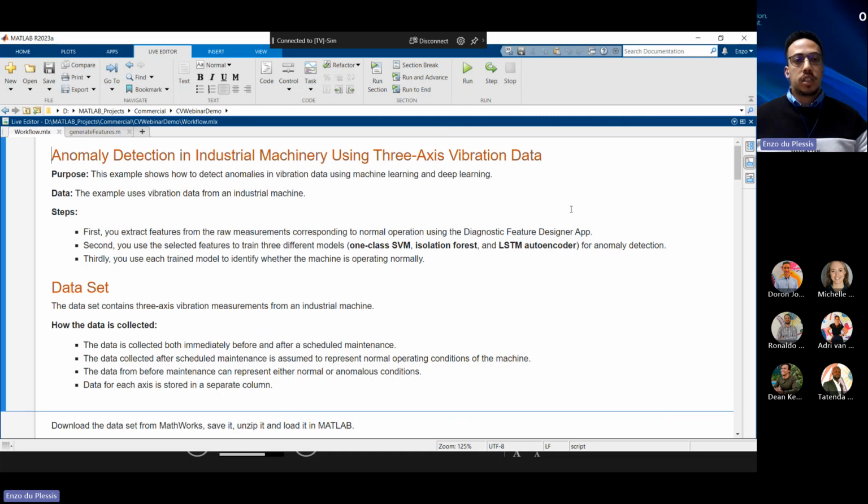These are the steps that we'll undergo. Firstly, we'll extract features from the raw measurements corresponding to normal operation using a MATLAB built-in app called the Diagnostic Feature Designer app. Secondly, we'll use the selected features generated from the Diagnostic Feature Designer app to train 3 different models: the one-class support vector machine, the isolation forest, as well as the LSTM autoencoder for anomaly detection.